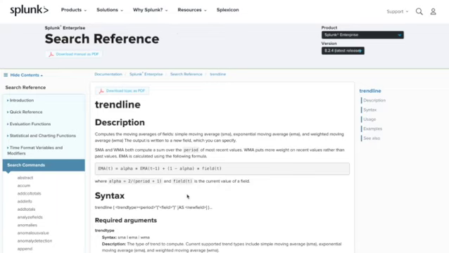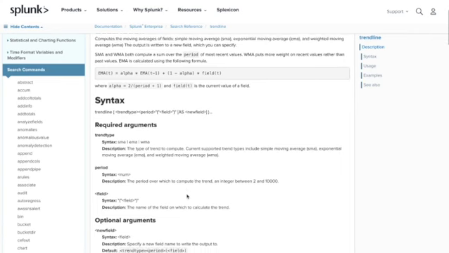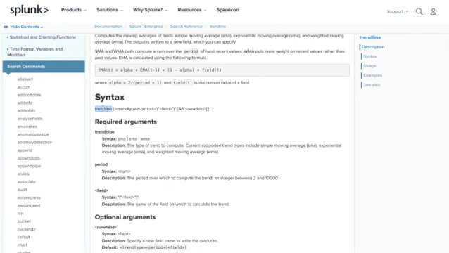So let's try to understand more details. This is the syntax: trend type, period, field, and the new field. The trend type can be a simple moving average, exponential moving average, or weighted moving average. For the period, you need to define for how many occurrences or values you want to get the average.